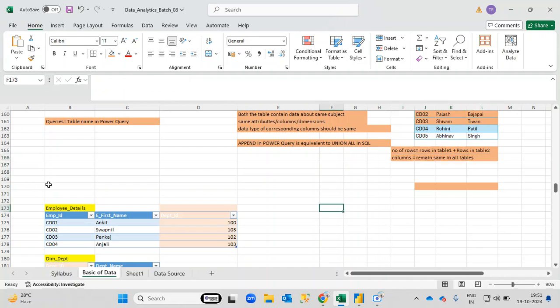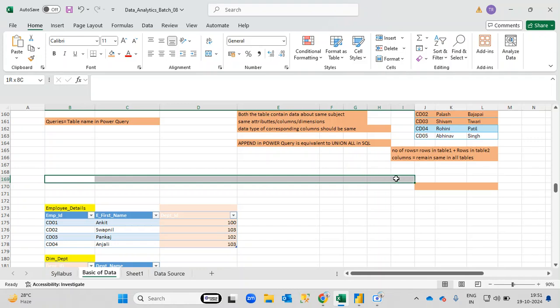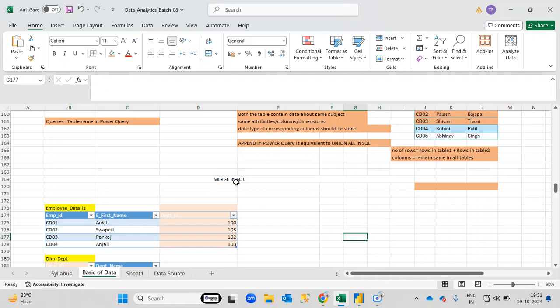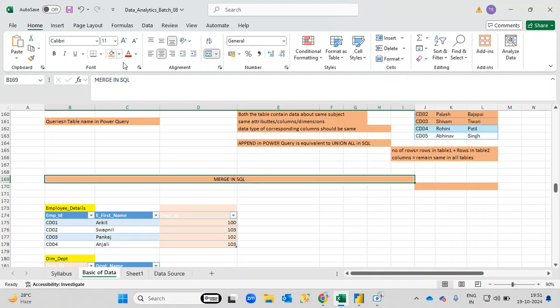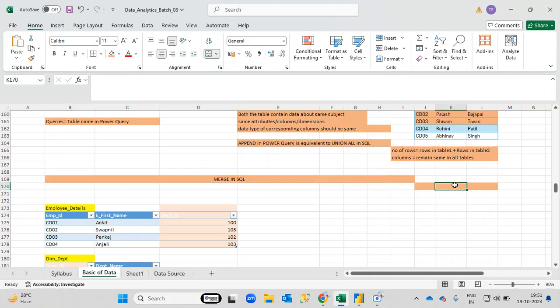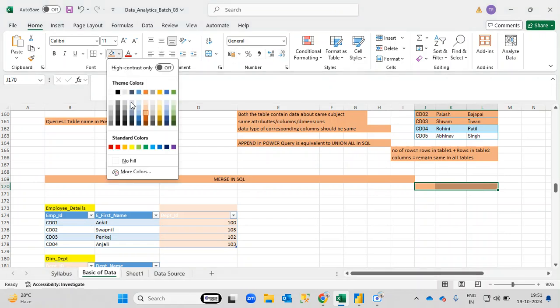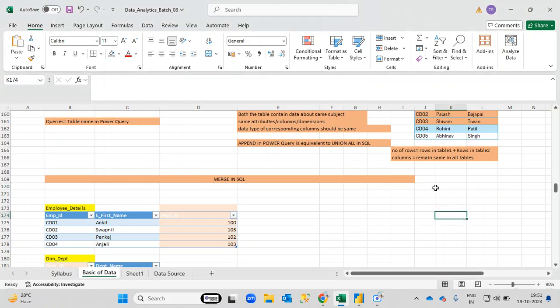Okay, guys. So the next topic is merge. Merge is very important, because the question will be asked: what is the difference between append and merge? Out of five interviews, in at least two or three interviews this question will be asked.